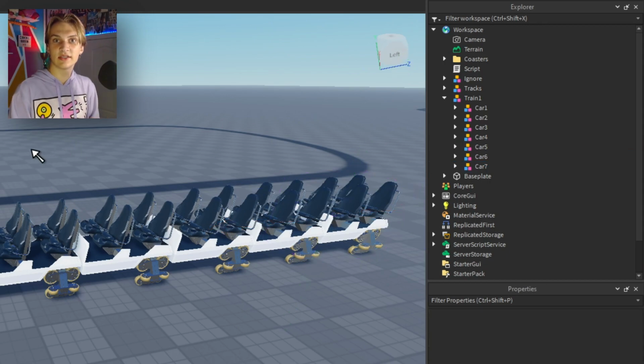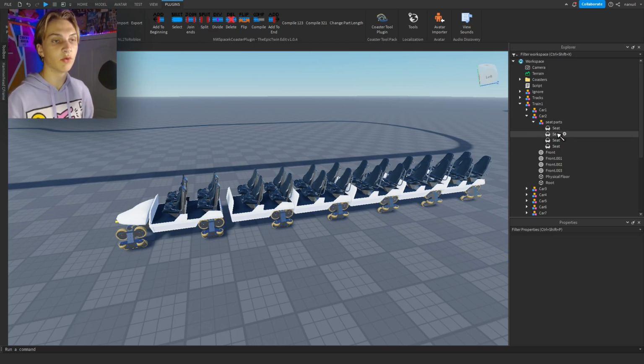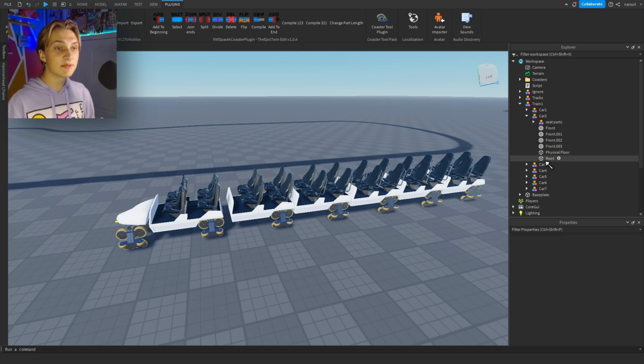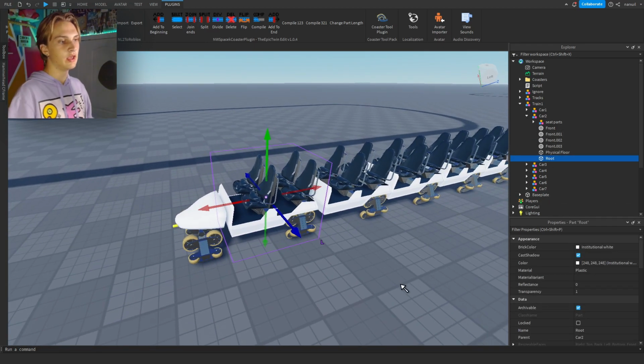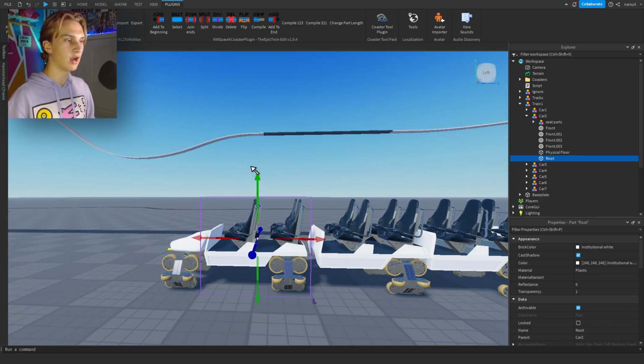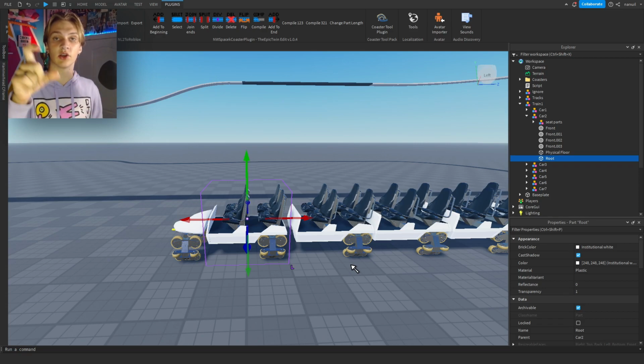The seats in this C-frame style will be actual seats. They won't be parts that weld your character to it, so you're going to want actual seat parts in your train. The base part of the train will be the root part. There needs to be a part in the train called root, and it normally covers the entire car and is the length of the car. This is the part that the C-frame will run on as it goes through the track.